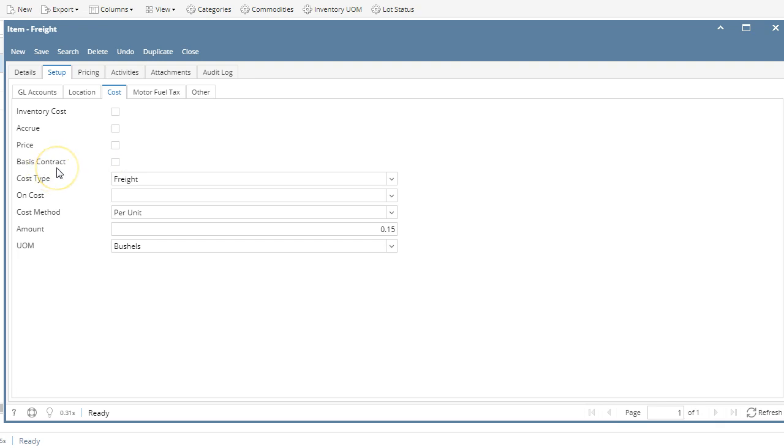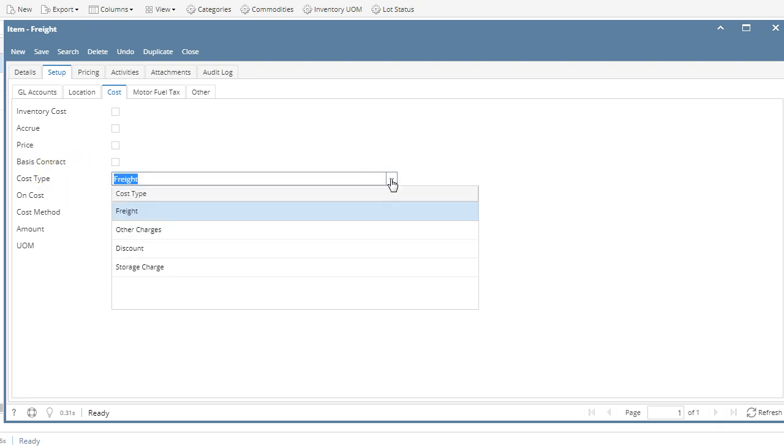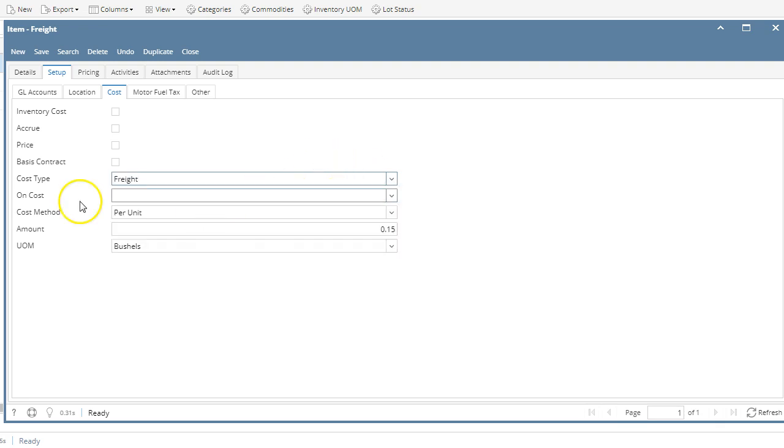Basis contract. Commodity prices have a basis component where all the cost goes in. You can decide whether this particular cost goes to a basis component. Cost type. Select a cost type here. There are different types of cost. The business rules vary with the type of cost you have selected.